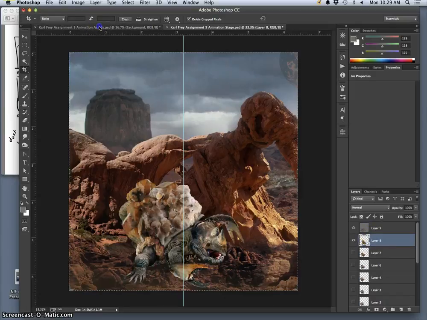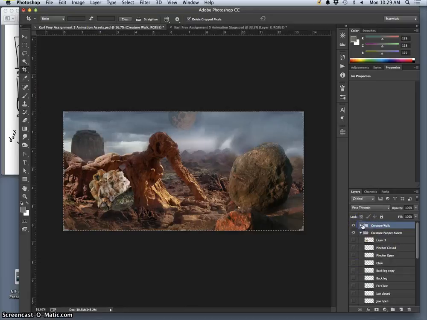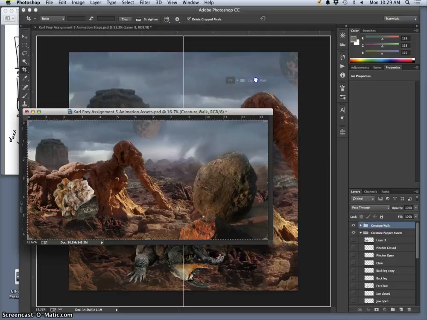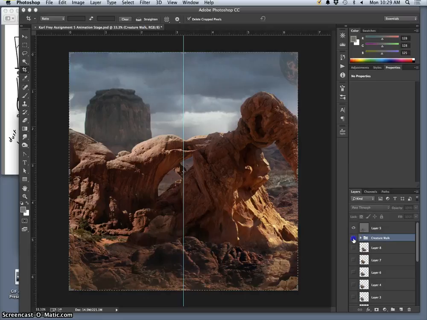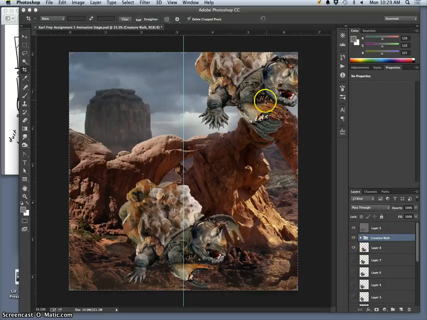So what I'm going to do is bring in the whole walk cycle. And how do I bring that in? I take that whole group that I saved and I drop it on top here. And now I'm going to turn everything on. It's up in the corner there. That's my creature walk cycle. I have the whole folder selected, so that means every asset layer within there.